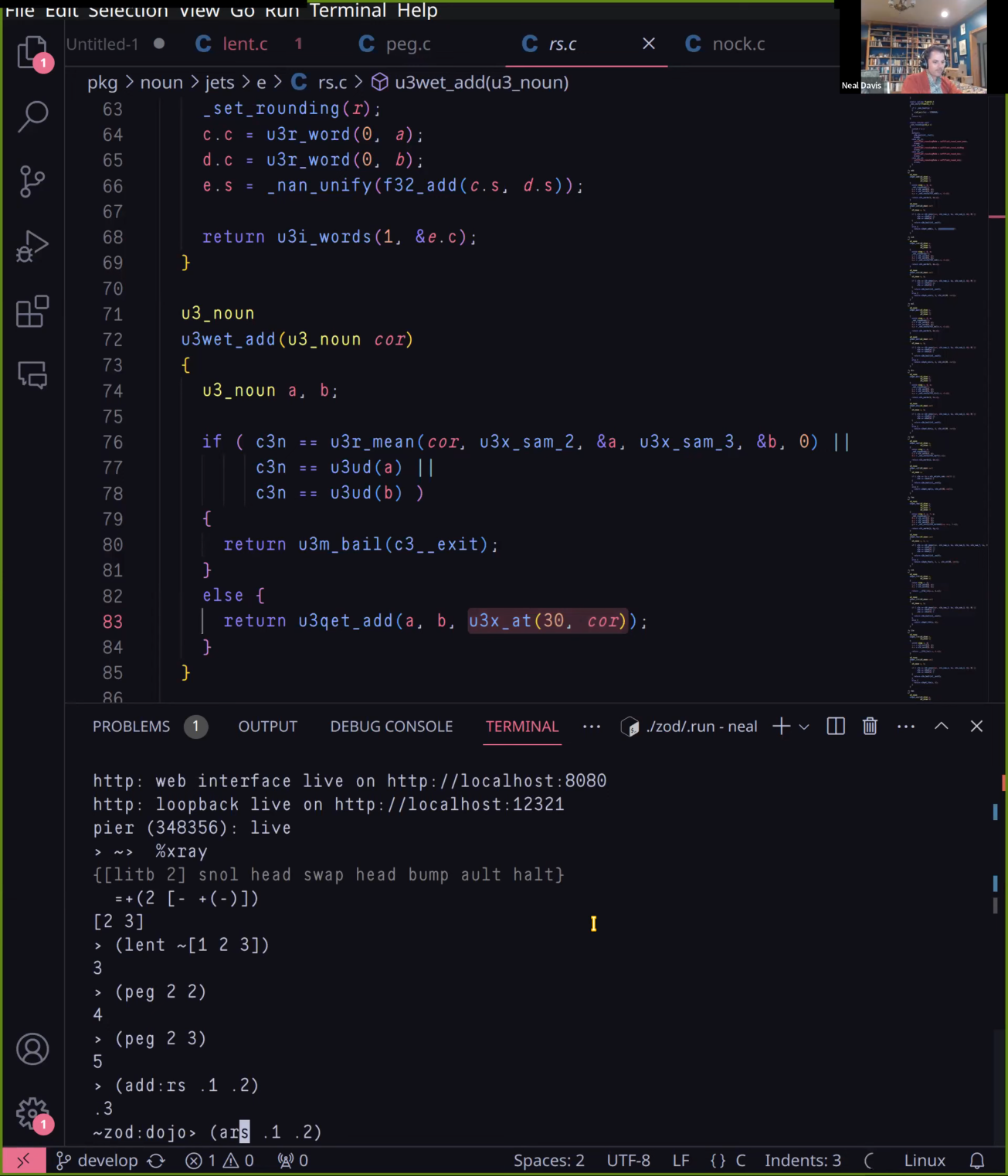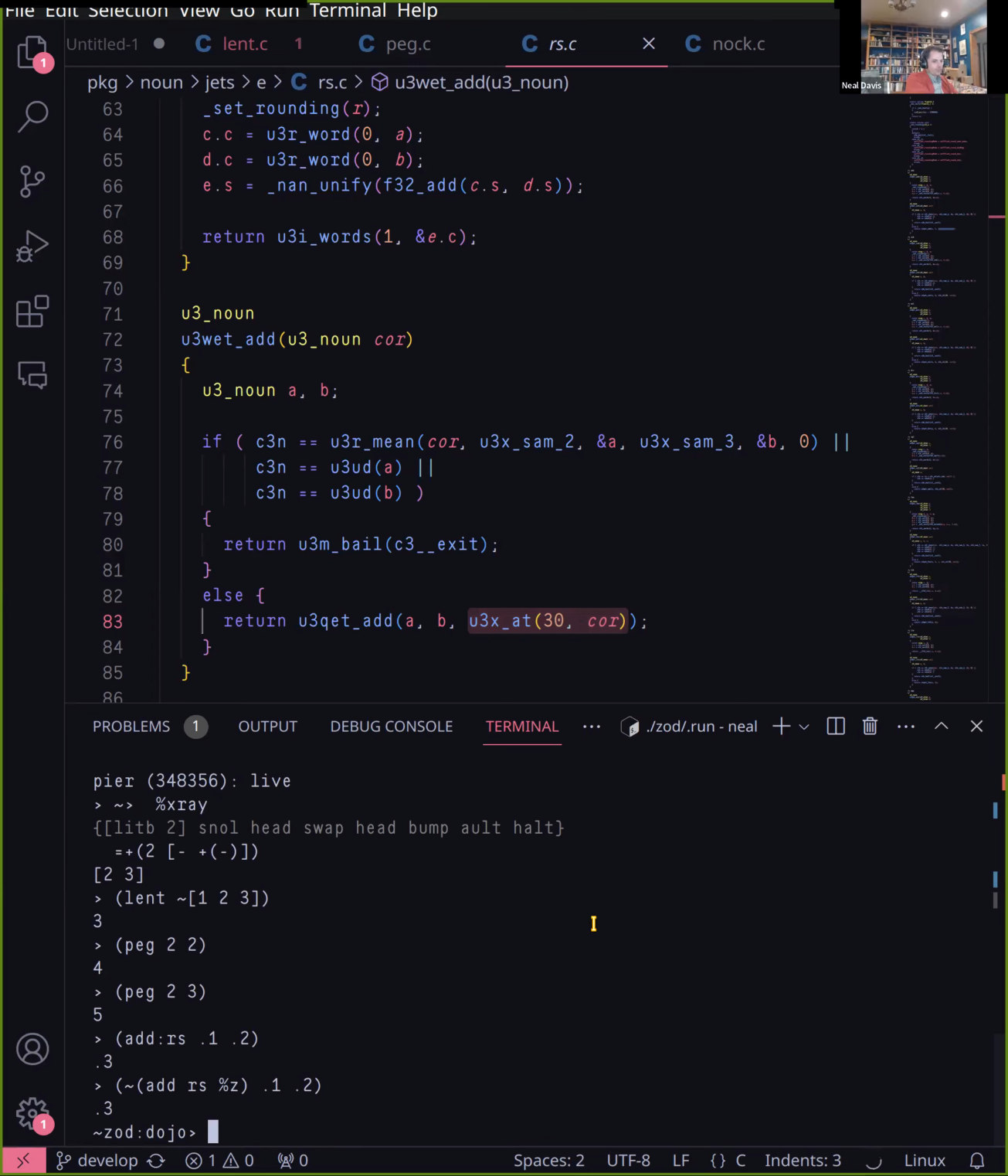So when we run R, we are actually running a door. RS is actually a door with a sample that affects the rounding mode, the floating point rounding mode in IEEE 754 floating point logic. So we are grabbing the door sample, which is one of the inputs to doing addition correctly. So getting 30 out of our noun retrieves the door sample from our context.